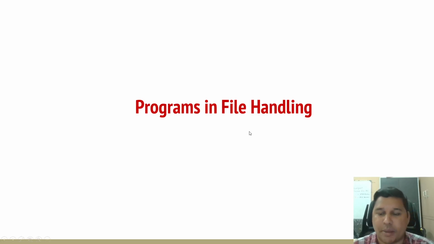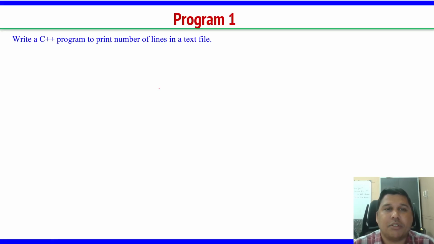Let us see a few programs in file handling. First one: write a C++ program to print the number of lines in a text file. So what is the question here?